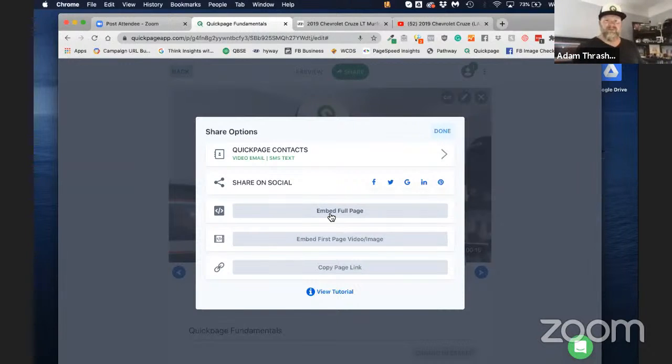So if you want to embed a full page, you can embed just the first page of the video, or you can copy the page link. If you're using automotive CRM, you're going to want to embed this first page video / image. Just copy and paste it into your CRM. Make sure you change the WYSIWYG settings to where you're viewing the source or the actual HTML code. Plug that thing in there and then change it back to the plain text, and then you'll be able to see it.